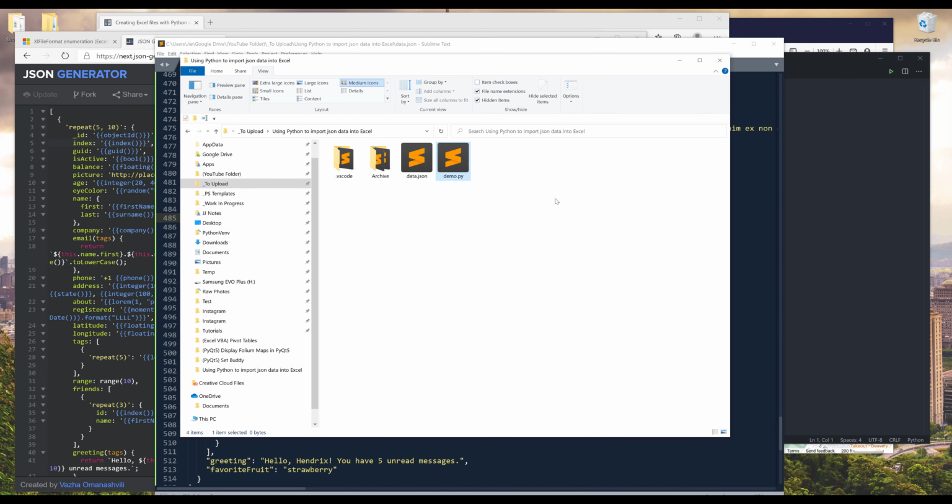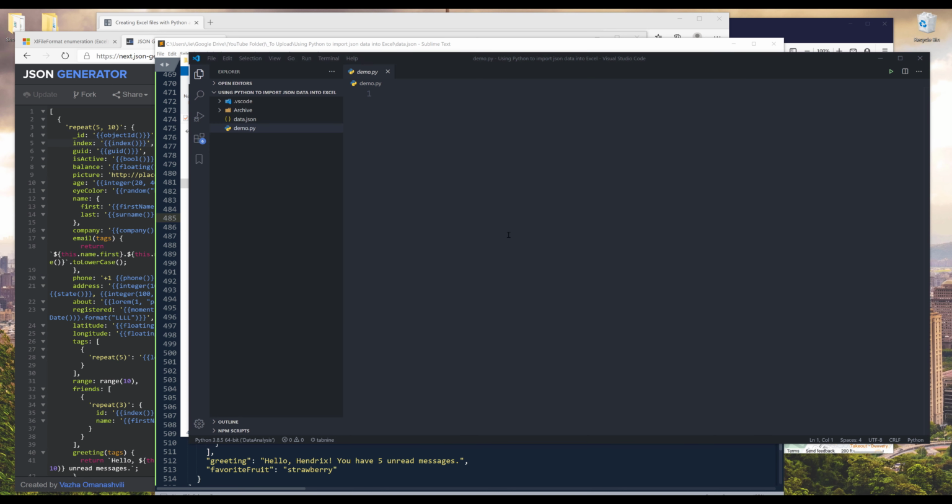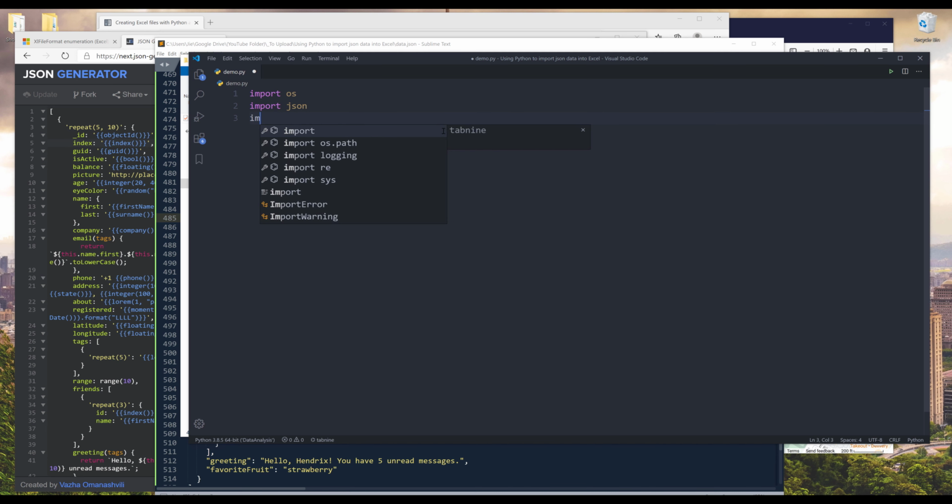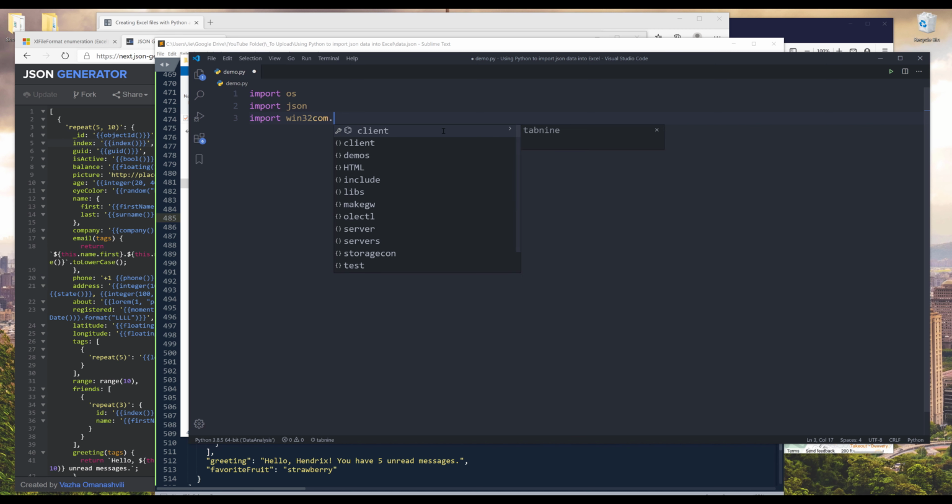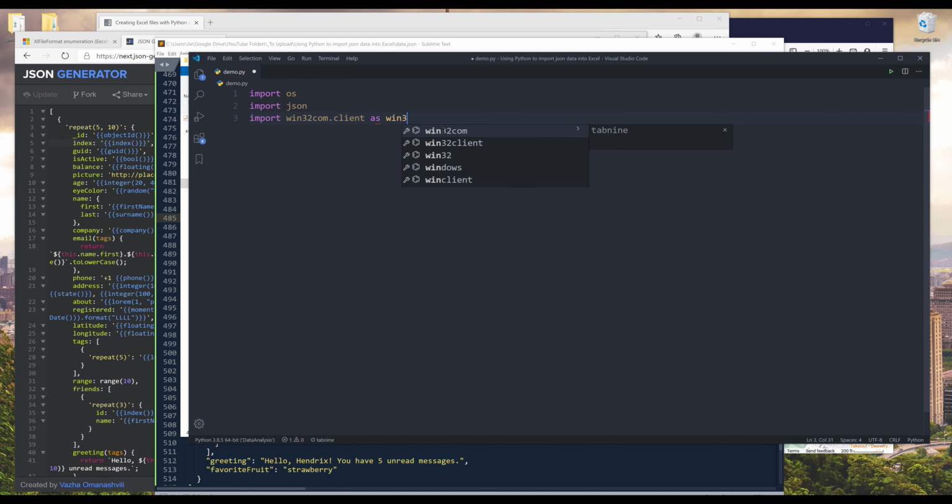And once we create the JSON file, we can open our Python editor and create a new blank Python script. I'm going to start by importing the libraries. I'll import the OS library, JSON library, and the Win32com library. So the actual module name is win32com.client. I'm going to name this as win32. And if you don't have this library installed, you can use the command pip install pywin32 to install the library.